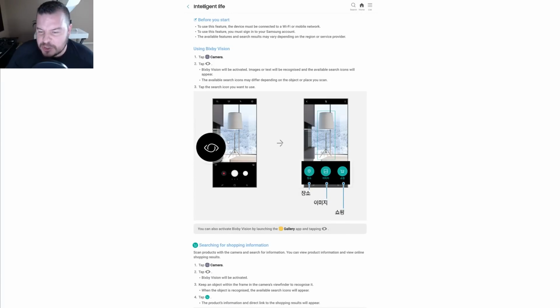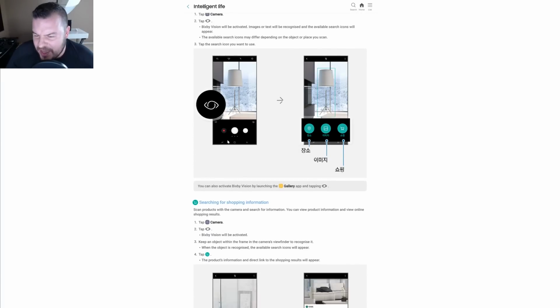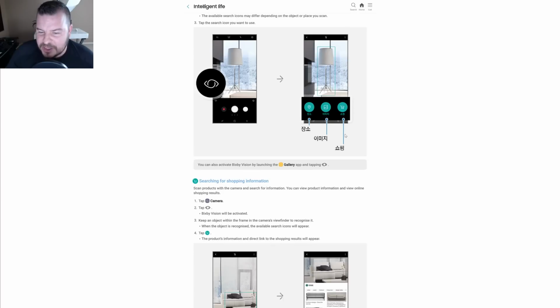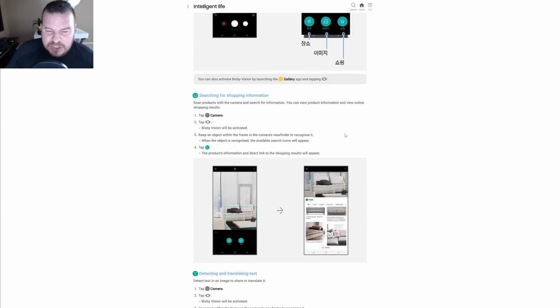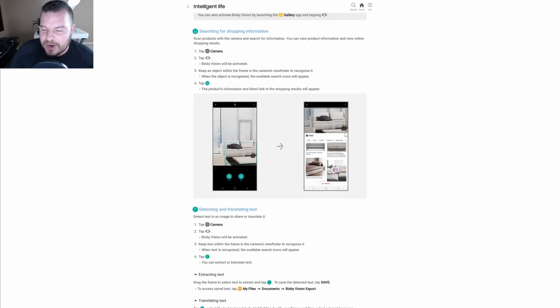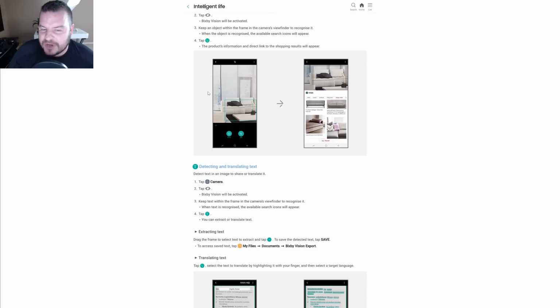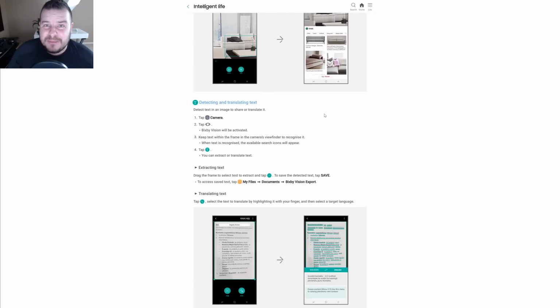So it looks like he's taking a picture of a lamp, and then that's in another language, so it's Korean, I assume. And it's going to search for shop. So it's really going to be for shopping right off the bat. You can see it took a picture of a couch, and then it brought up other couches that they might be interested in. It's cool, but initially that's probably all it's going to be used for.